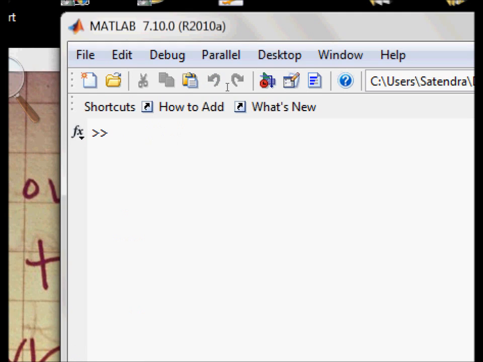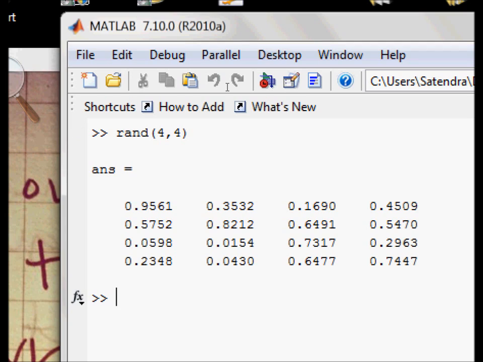Now what if I want to generate a matrix of 4x4? So I can just do it, 4, 4. It will give me a matrix of 4x4 having random numbers from 0 to 1.